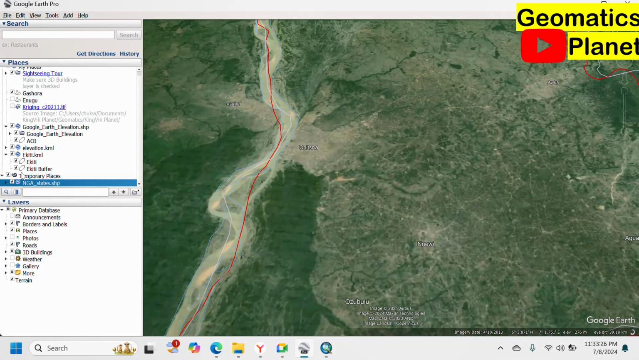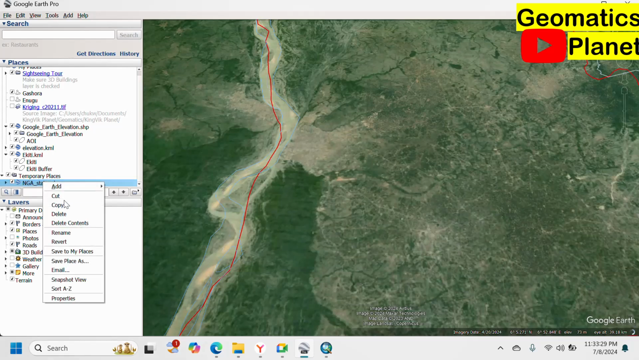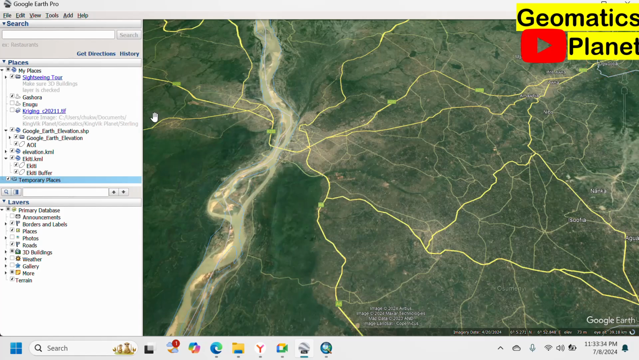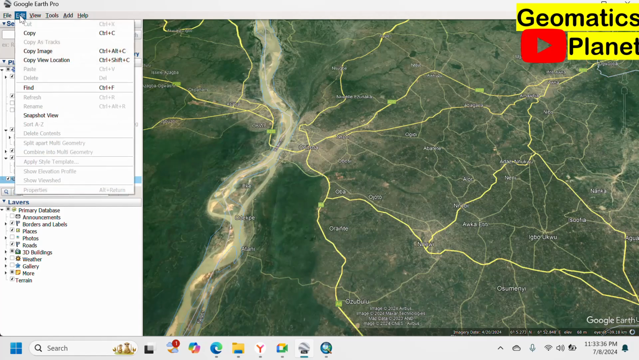This is the way you can simply import this, and it's in a temporary file, and here you can delete anything I want to delete, which I'm deleting. Now I want to talk about edit. This is the way you can copy.